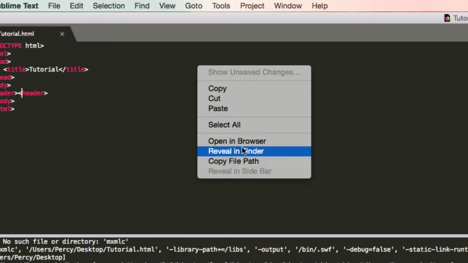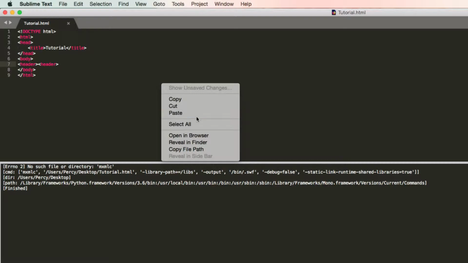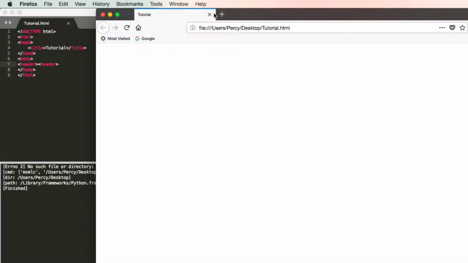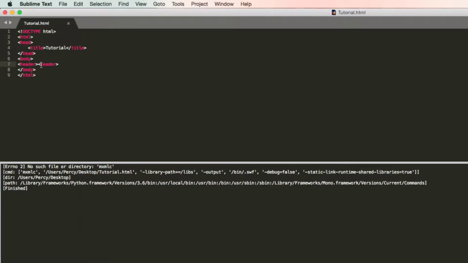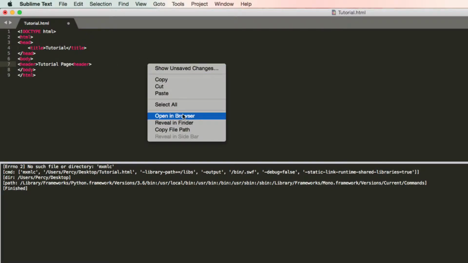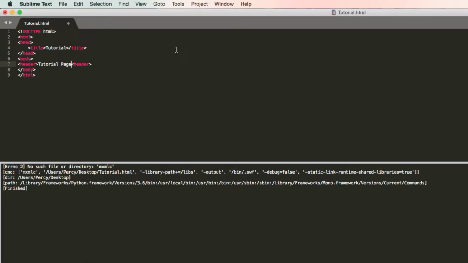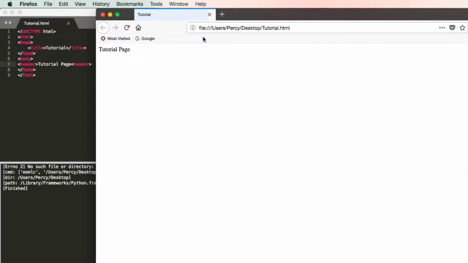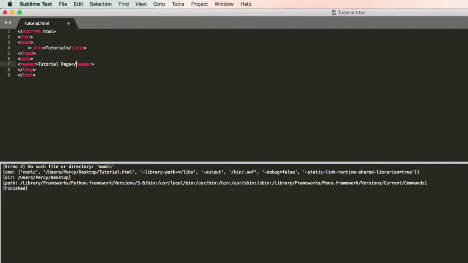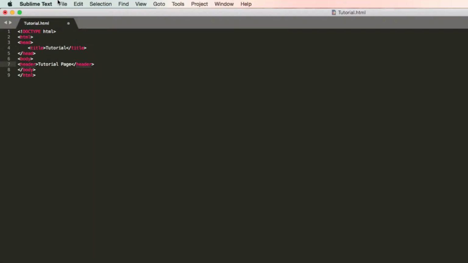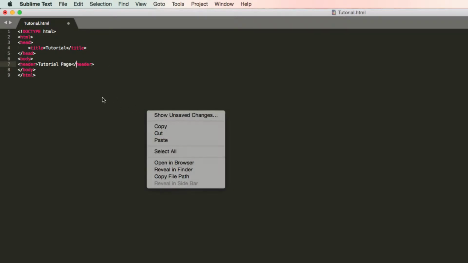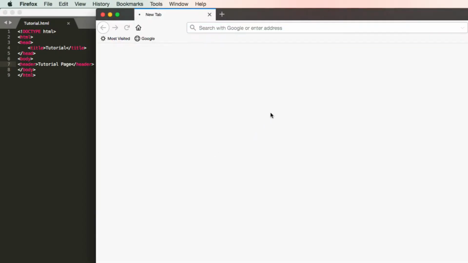If I open in browser, if I, for instance, type the header here, tutorial page, then I open it. Wait, I need to save it first. Silly me. Then I open it. It doesn't come up as a header. So close that header. Let me just close the console. Close the header. Save it. Open it in the browser. And it should look like that.